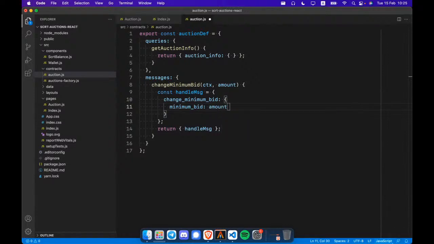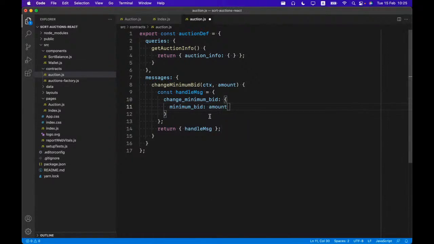And I want to use that amount to change the minimum bid. Okay. So in this case, we want this minimum bid to maybe be passed in from user input. And I'm going to tell how to do that in a moment. So now that we have the change minimum bid, this is all you need to do to actually call the change minimum bid message on the auction contract.